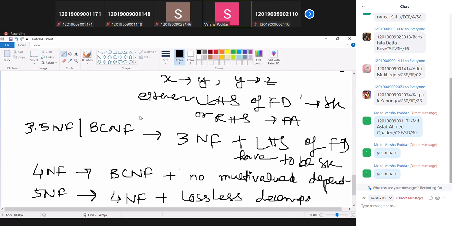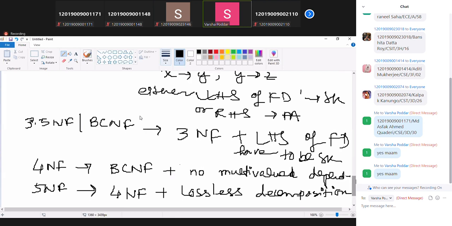The decomposition that you are doing must be lossless. If so, then we can say that it is having fifth normal form, right? So this is all about the revision of your normalization. I have taken all types of examples to justify whether, if you take a table, it is in 4NF, whether it is in 5NF, and so on and so forth, right?